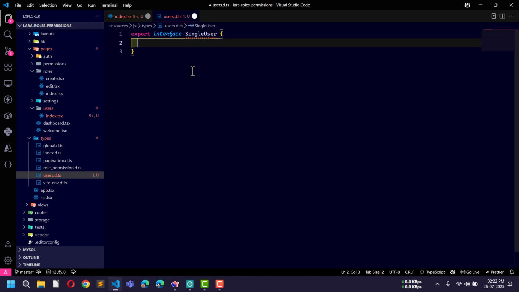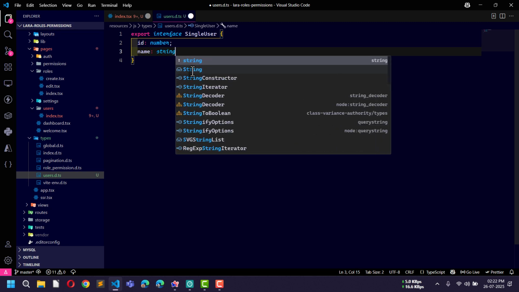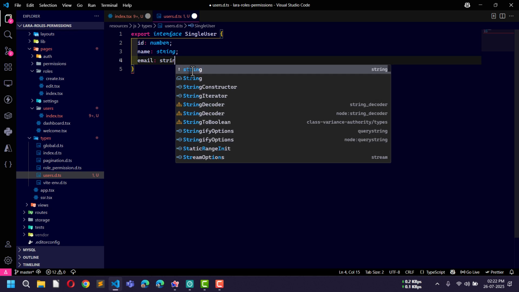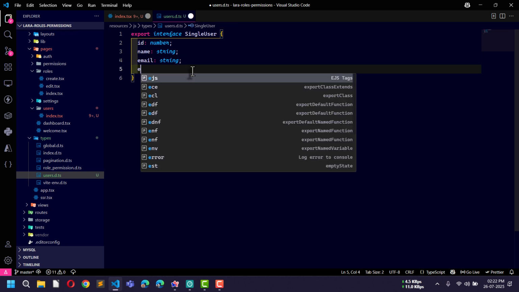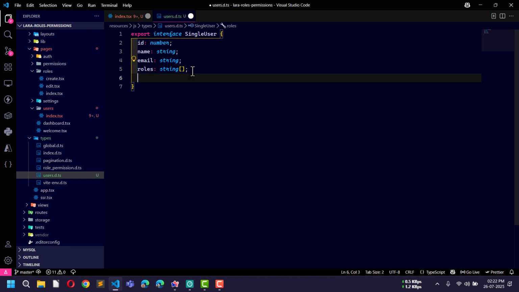Now single user consists of ID, which is a type of number, name, which is a type of string, email, which is also a type of string, roles, which will be a type of string array, and created_add, which is also a type of string.